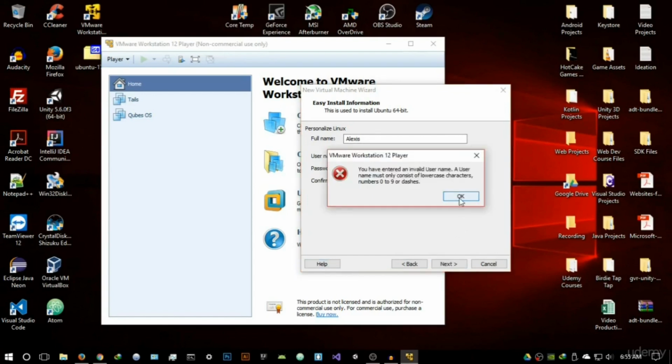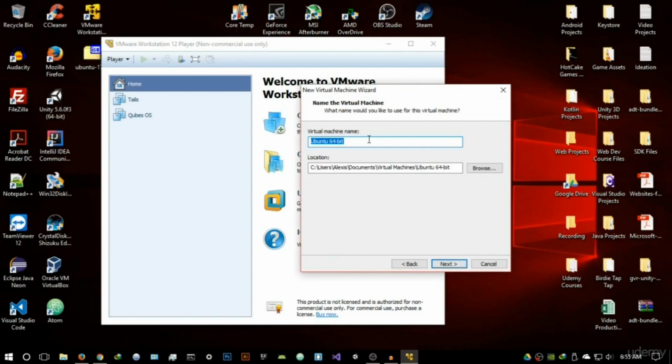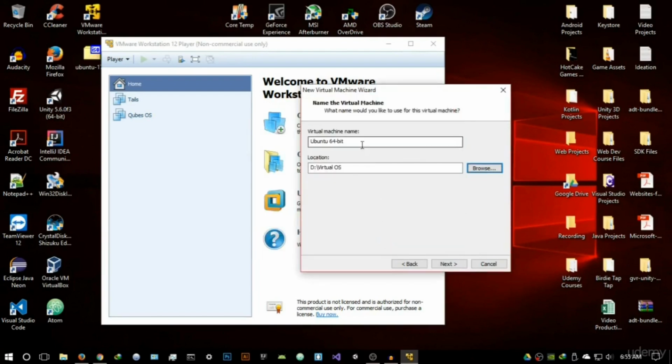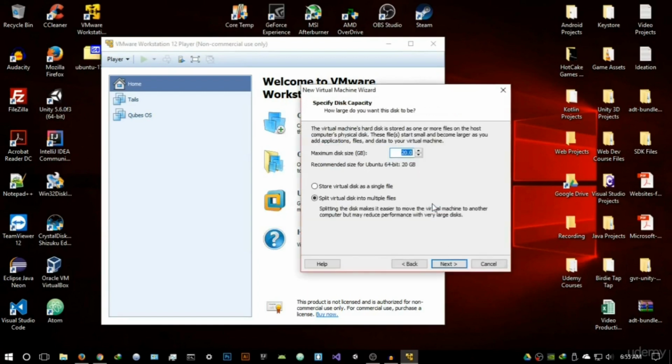You've entered an invalid username. Oh yes, sorry about that. The username has to be in lowercase. So I'm just going to use lowercase there and hit next. Now again, we have to save the file somewhere. I'm going to save mine in my virtual OS folder. I'm going to hit OK. Ubuntu 64-bit, that's fine as a name. Hit next. Don't worry if it says anything here, just hit continue.